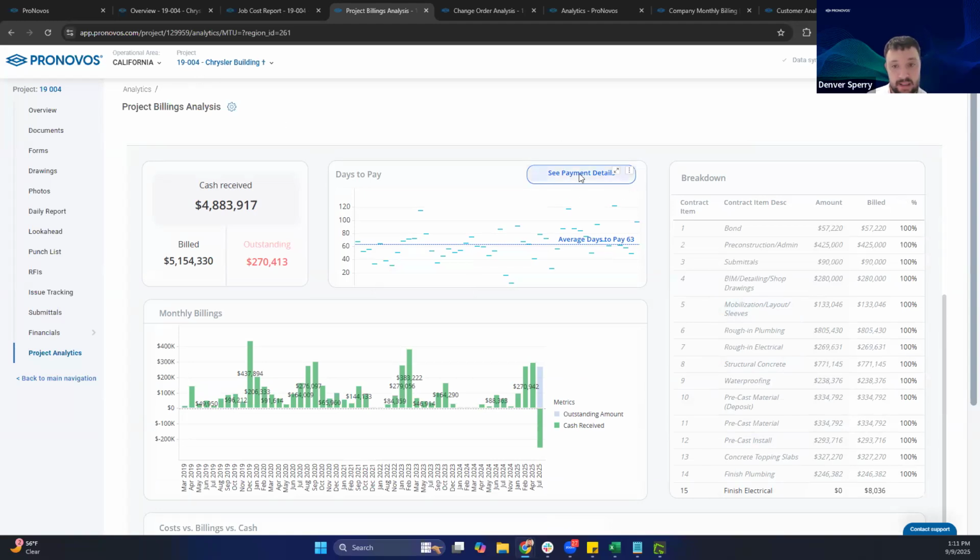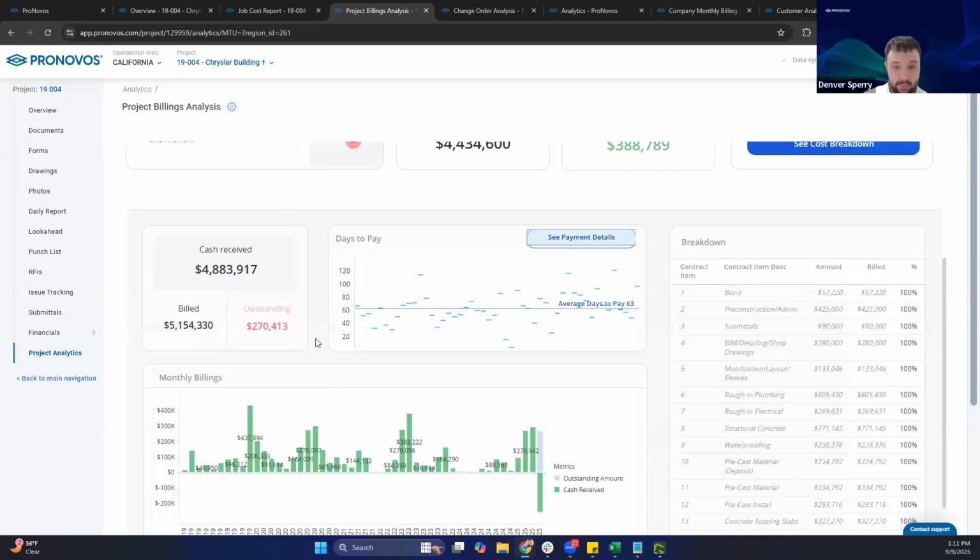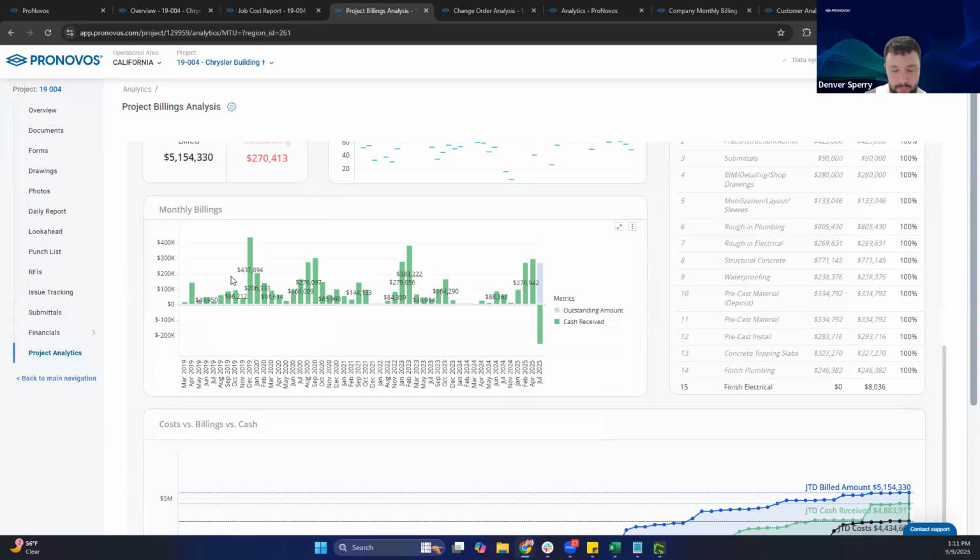I want to look at some of the detail. You can click into the drill down option. Here's everything that's been paid, number of days. Here's what's still outstanding. So you're not limited to just the high level information. You can get into the individual transactions as well. All right. And then at the bottom, we've got our monthly billings, what's still outstanding.